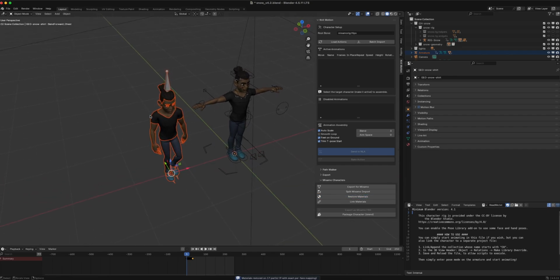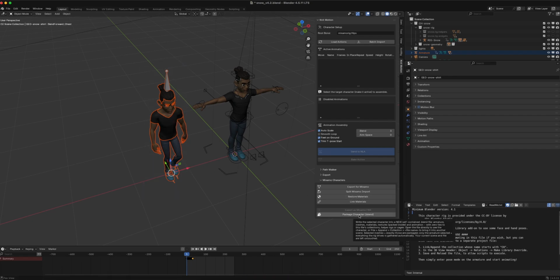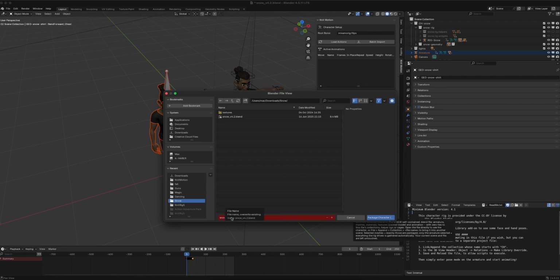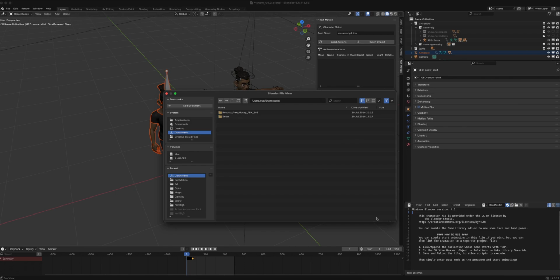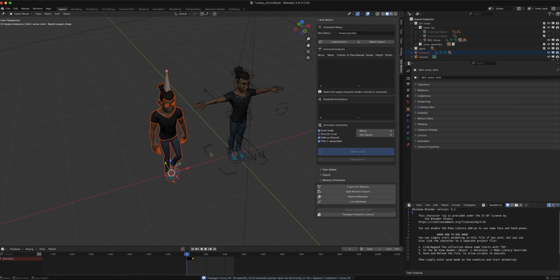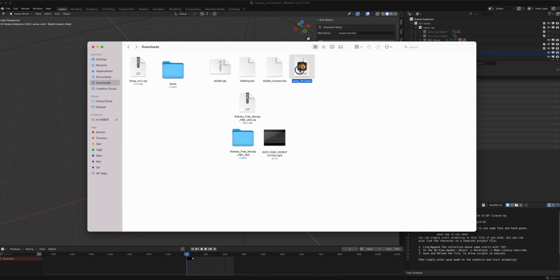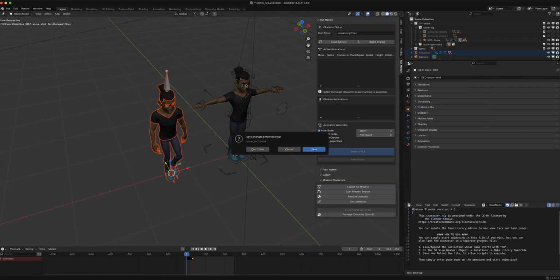Everything's great so far, but I don't want to work in this scene, I want to work in a new scene. After selecting everything, when I click Package Character, it grabs all the meshes that belong to it. If I name it Snow, PA, here, I've saved it. Now I don't even need to open a new scene. I came back. Our Snow PA is sitting right here. I double-clicked it. I don't need to save this anymore.